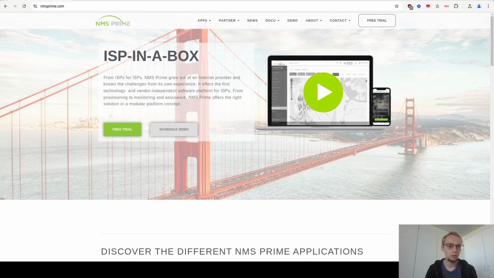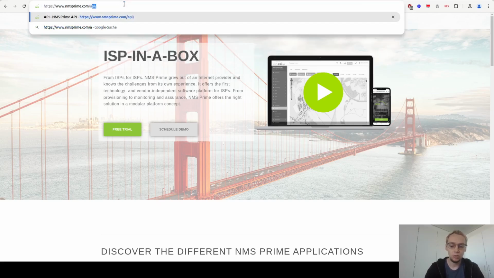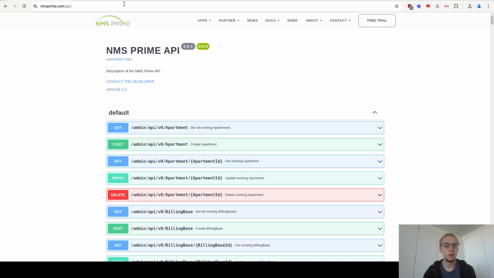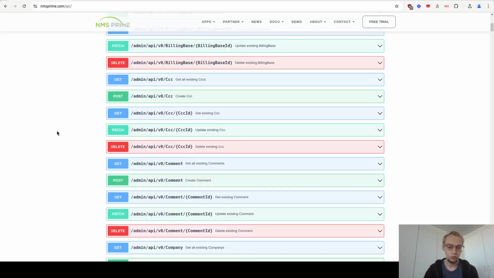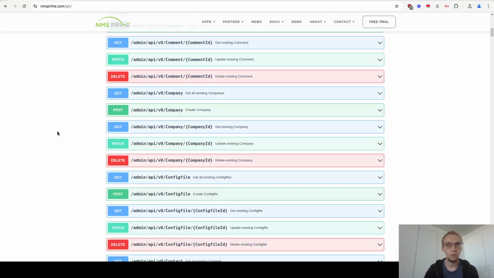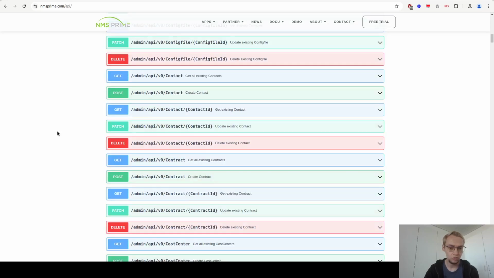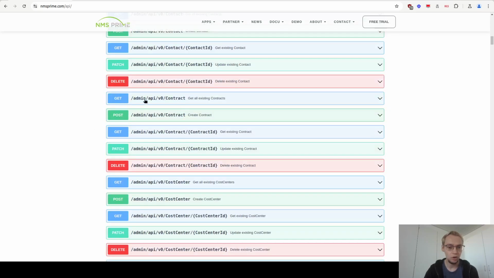Here you can see our webpage on nmsprime.com. If you type /API, you will find a Swagger interface or open API documentation about all the endpoints we provide. For example, what we are going to look at a little bit closer today is both the contract and the modem page. If you scroll down a little bit, you can see all the HTTP methods which are available. Our API is based on REST-JSON, so you can just use it like most APIs these days.